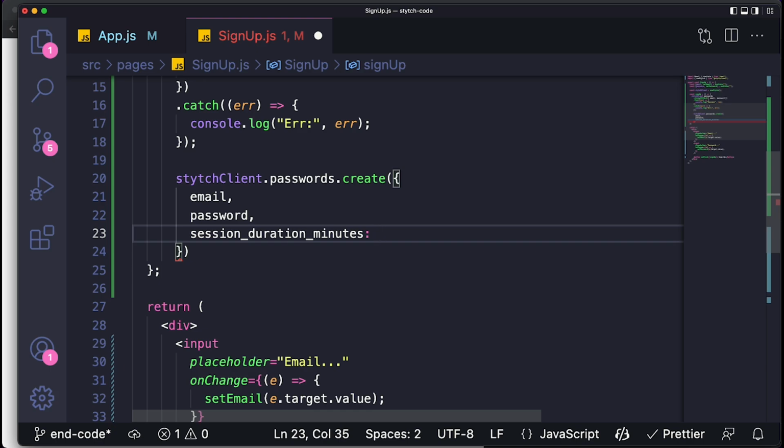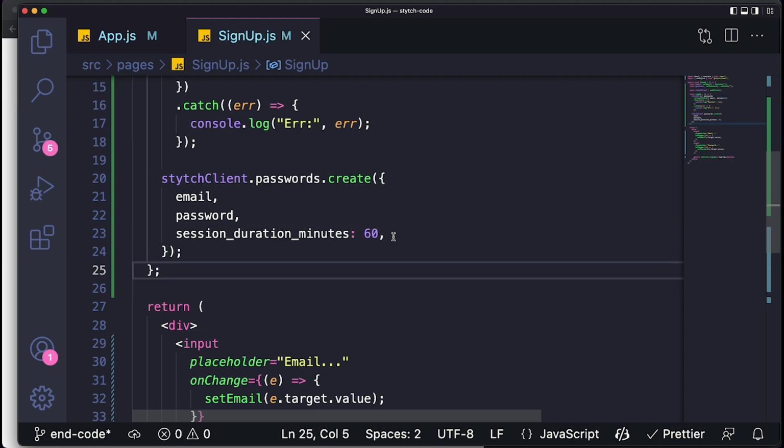So when you create a password, when you sign up a user, it actually also logs in the user in the browser. So the user will be logged in after creation. So we need to specify how long you want, in minutes, for the user session to last. Let's say 1 hour by putting 60 minutes. It looks like a good amount of time, right?